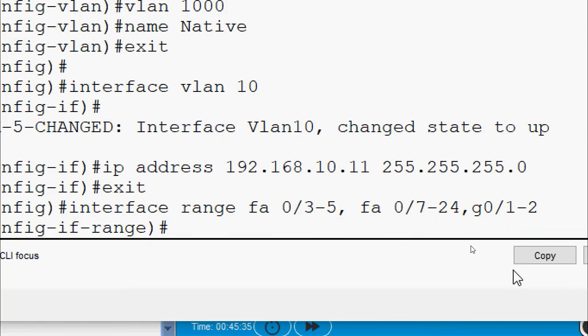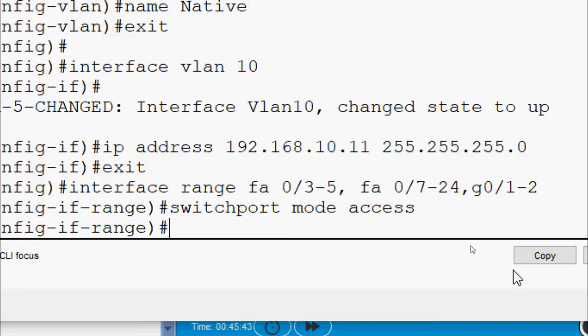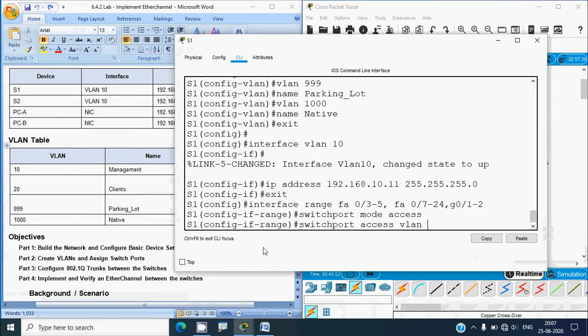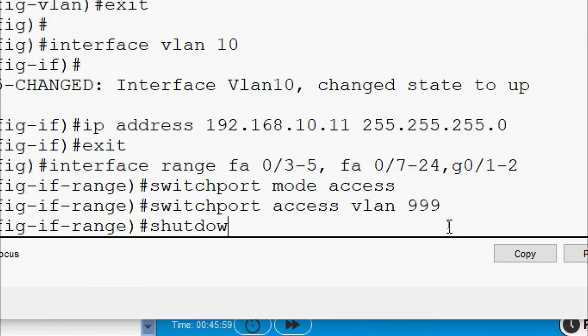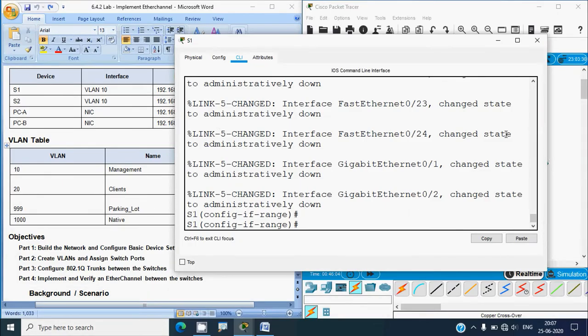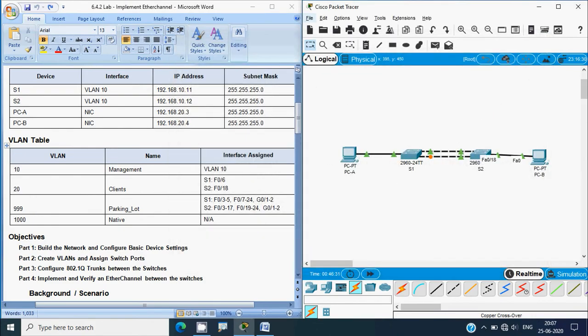Press enter, and we have to give switchport mode access. Also, we have to assign these ports to the VLAN parking lot, right? Switchport access VLAN, it's the parking lot, 999. Okay, so VLAN 999. Then we have to shut down these unused ports. Give the command shutdown. In the same way, we have to do it in S2.